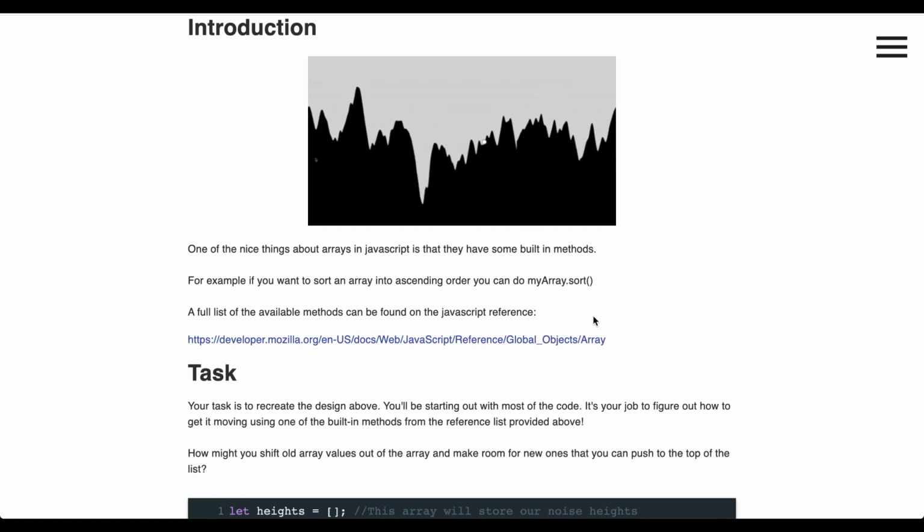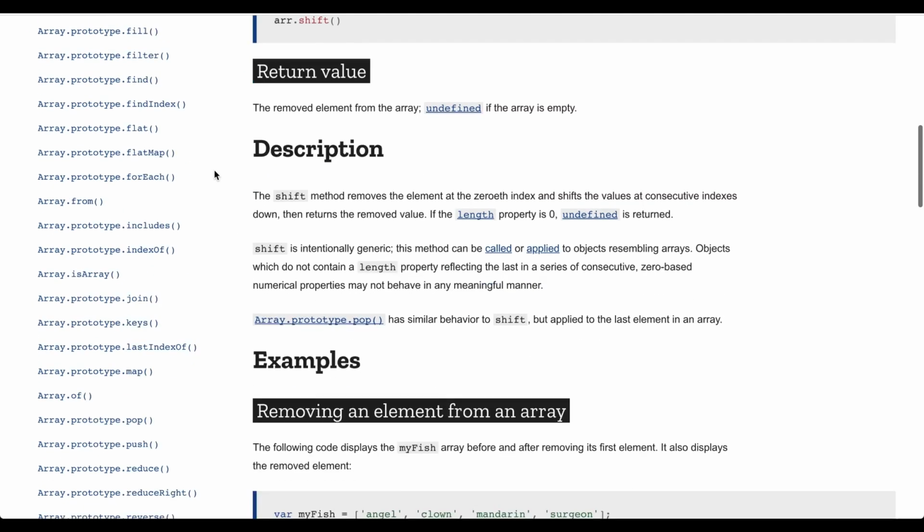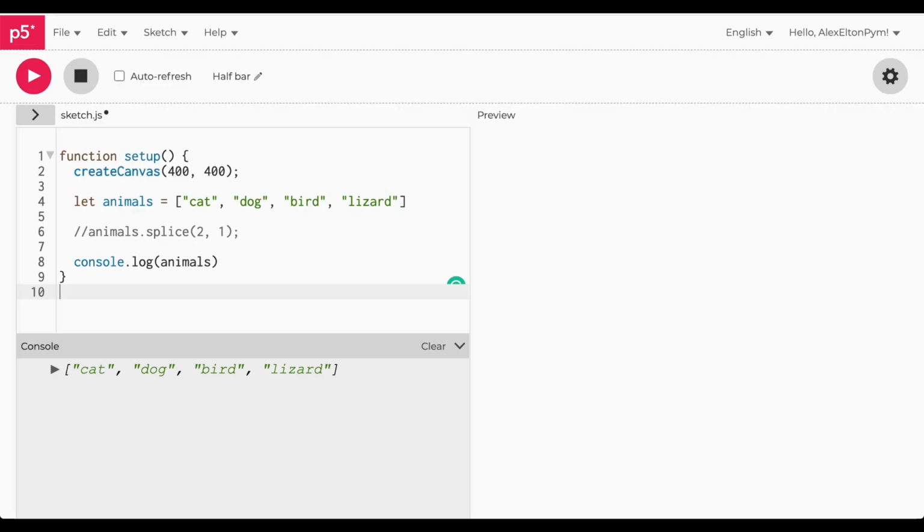A couple of other commands, you can see there's a dot sort, which is useful if you need to sort your elements. And the final one I'm going to talk about is the splice command. This one can be a little bit tricky because it does a whole lot of different things. But what I'm going to show you is how to remove an element from an array. Here we've got an array called animals. It's got cat, dog, bird, and lizard in it. At the moment, when I print it out to the console, we get cat, dog, bird, lizard. If I want to remove an element from this array, I can use the splice command like this.